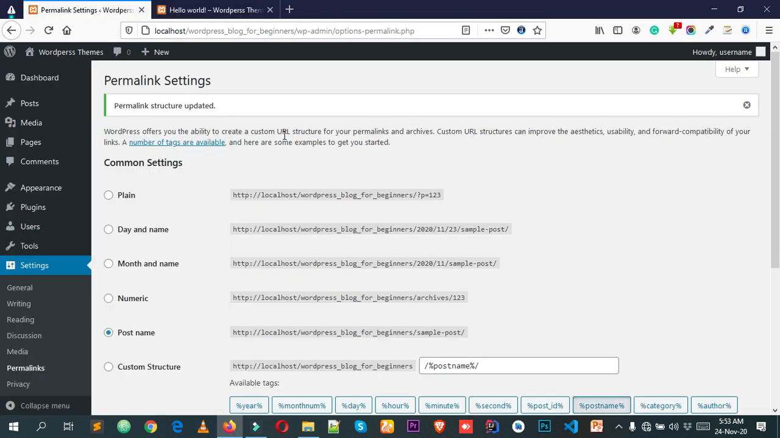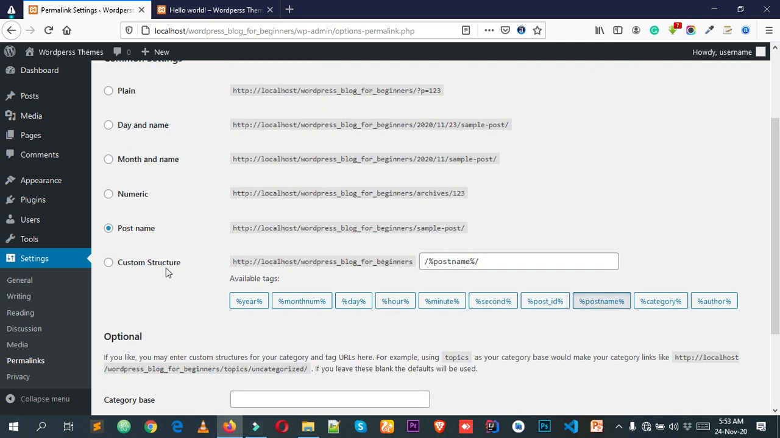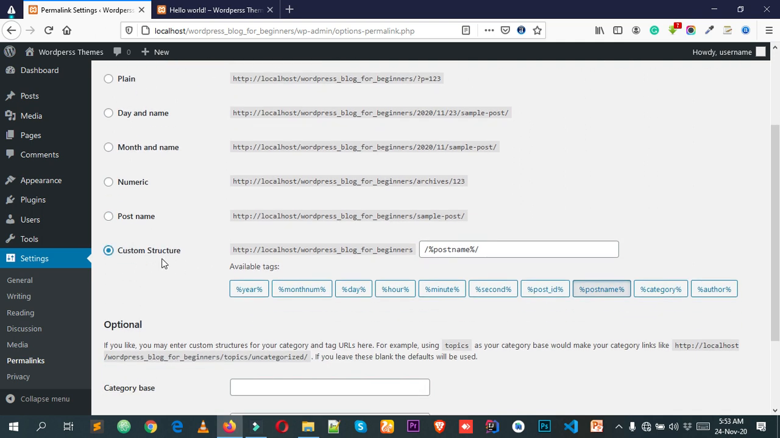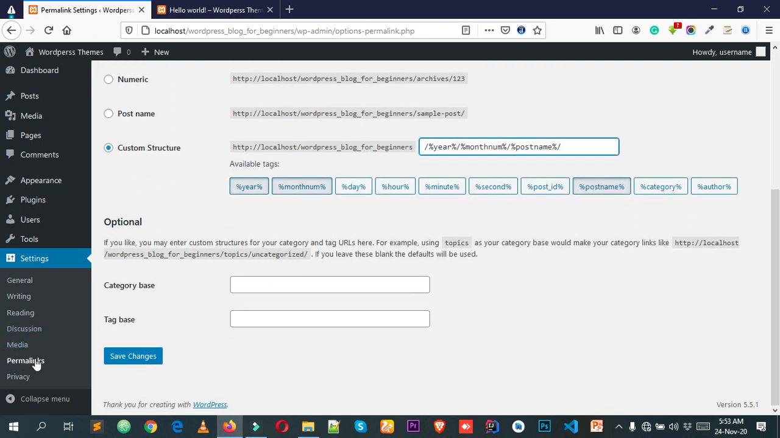Okay, and if you want to set a custom structure for your permalink, then you can simply select custom structure from here. Okay, select custom structure from here, and after that from here you can add your custom permalink structure. And before adding that, you will have to remove all this. Okay, from here, and after that, suppose I want my domain name, after that I want my year, and then month name, and then my post name. That's why I'm selecting these three, and then click on save changes.